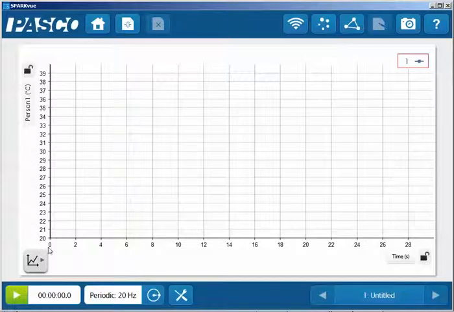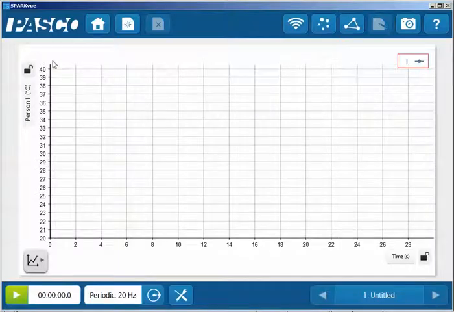So you'll see that we have the measurement properties carried over for the default display, and we're going to just adjust this slightly to make the 40 visible at the top.